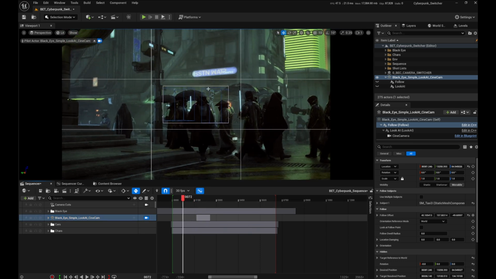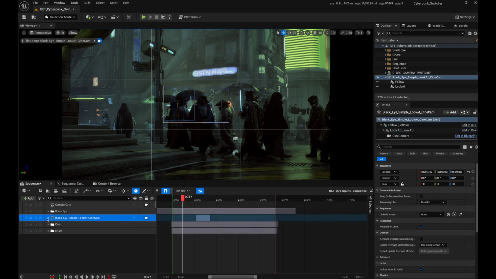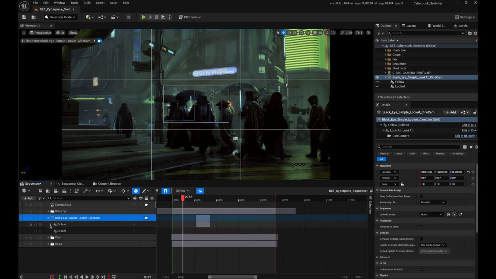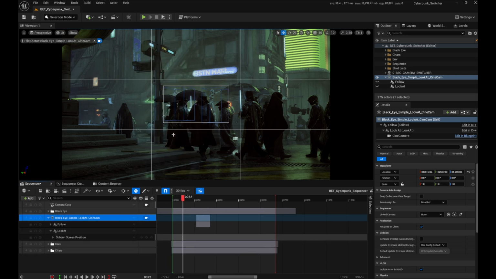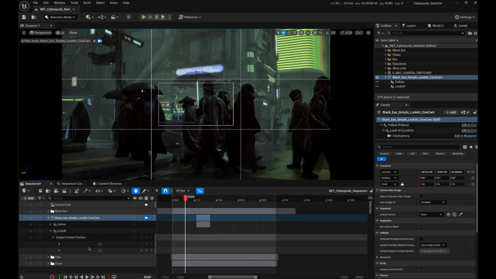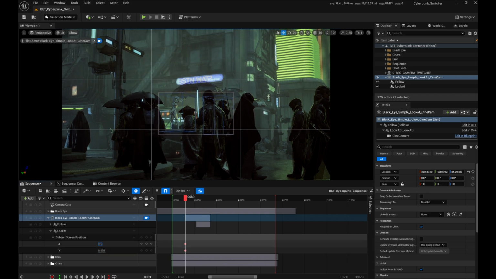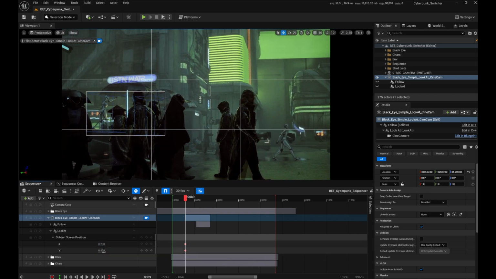But the composition is still in the center. So let's add a Look At animation track. We'll close the follow. We'll open the Look At, and let's put some keyframes on our subject screen position. This is very powerful. So what we're doing here is we're keyframing where we want things composed. Right here, it's in the center, but just by changing the X and Y, we're changing where we want the subject composed in screen space.